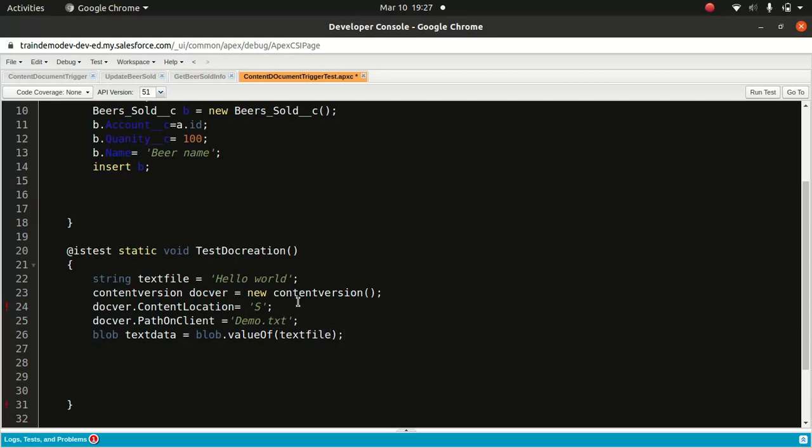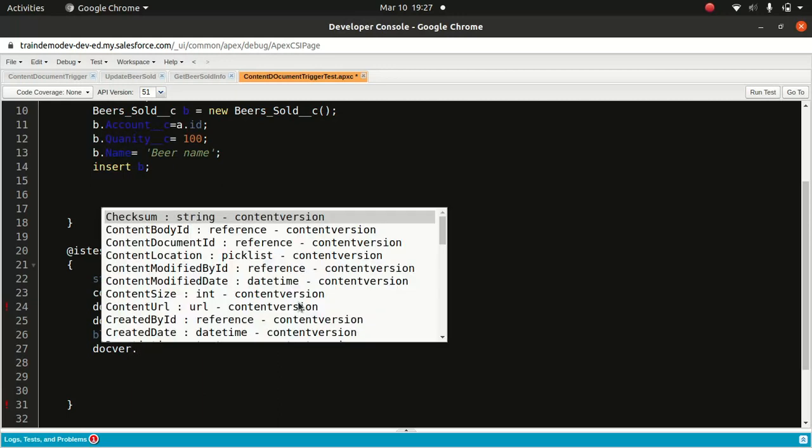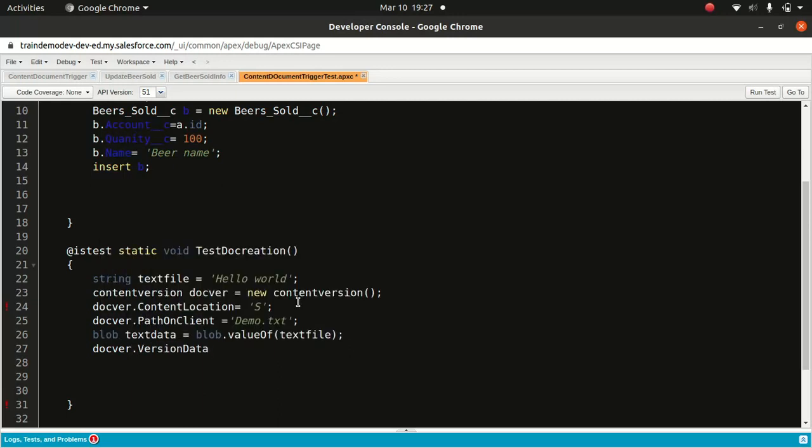And so we're going to do doc version, version data. The version data will be your text data, which is the blob one. And we're gonna insert doc version. Yeah, sounds good. So we have created a content version. Let me see if it works first. Okay, let's save it to see if it's all good. Okay, so that's good, nice and easy.